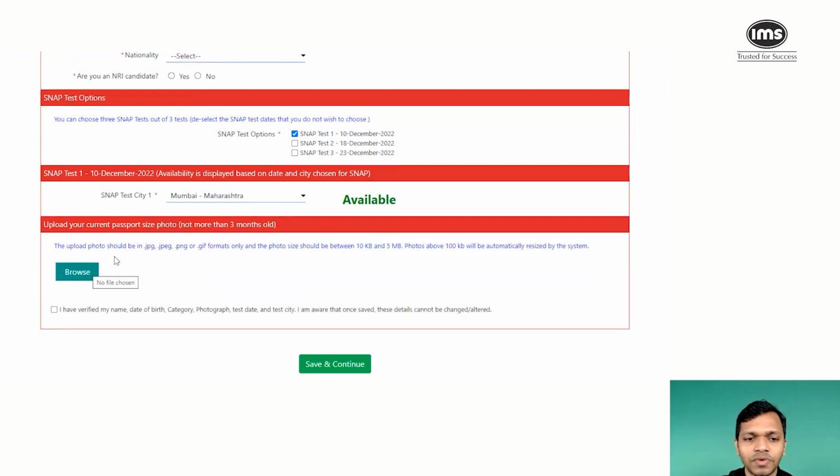Again, they have given some specification. It has to be .jpg, .jpeg, and so on. And the file size should be between 10 KB to 5 MB. So the good thing is it's not a very small size. It's up to 5 MB. In case you have any problem, use quick-resize.com to reduce the size.